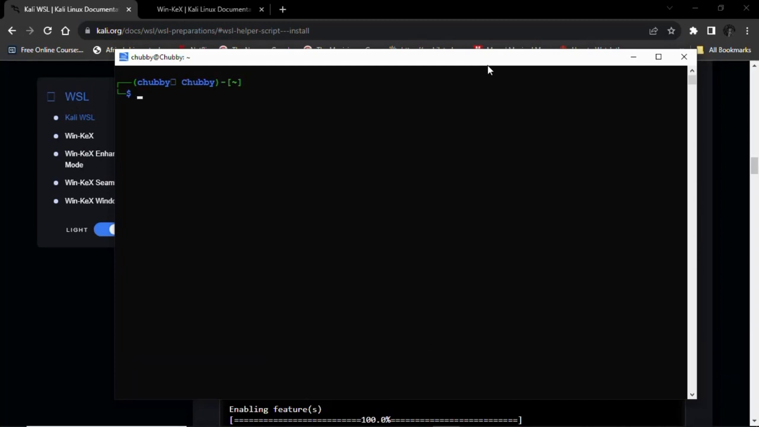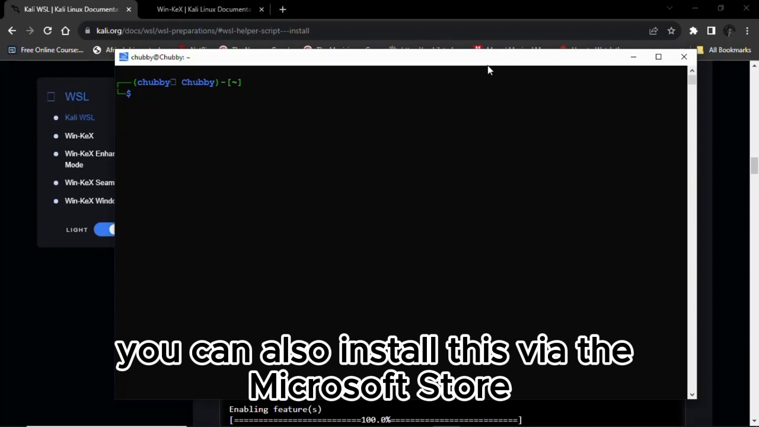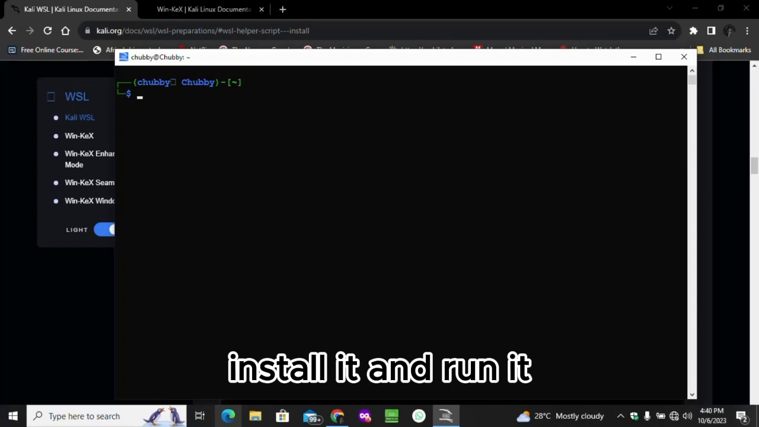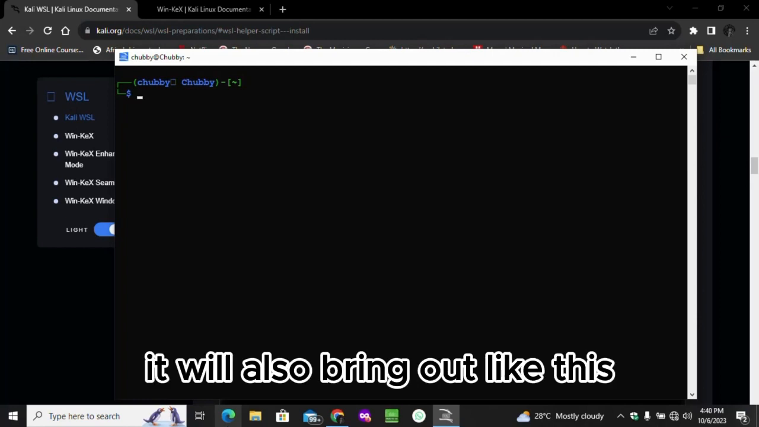Not only that, you can also install this via the Microsoft Store. Go to your Microsoft Store, look for Windows Subsystem for Linux, install it and run it. It will also bring out something like this.